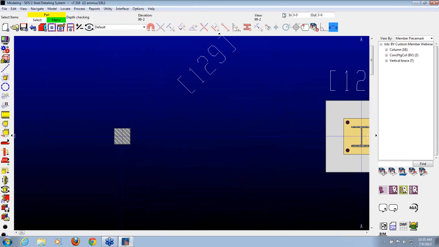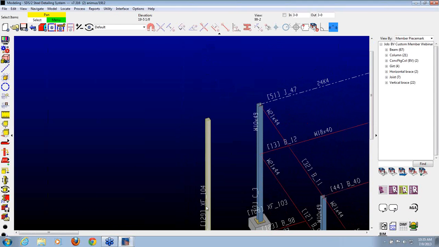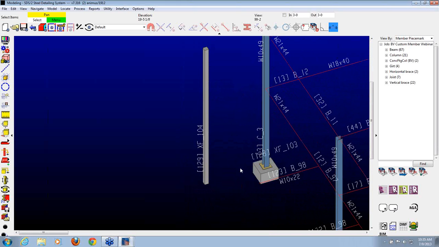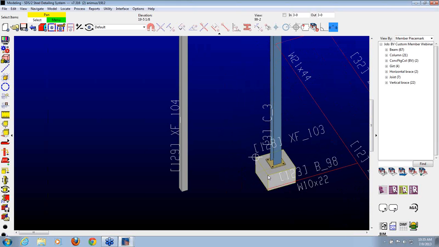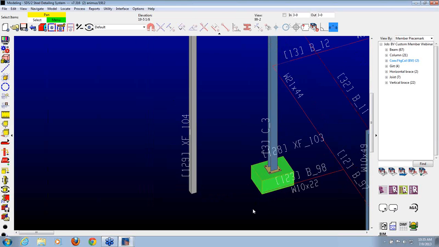So I have my concrete column in here. If I needed to represent some concrete columns or anything like that in my model, I can also, because they're custom members and not just parametrics, I can just double click on these and edit the information. So if I want to make this 4 foot by 3 foot, just come in here and say OK, and it'll update the information for me.